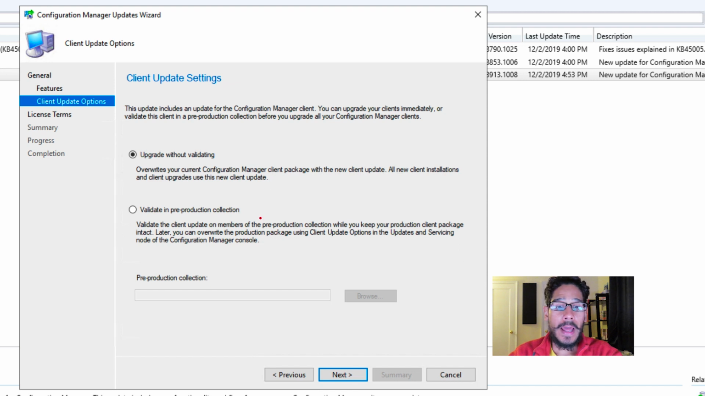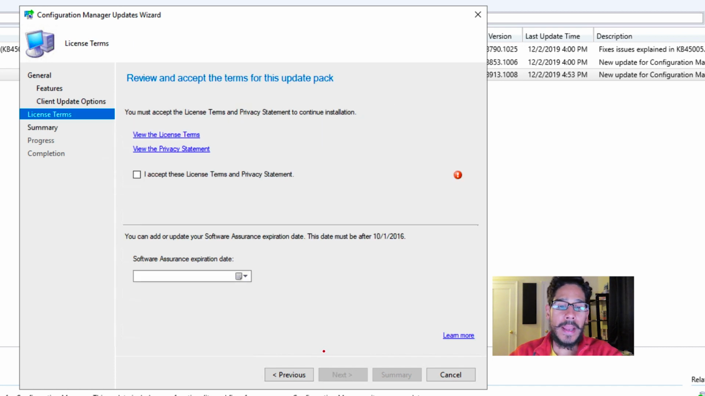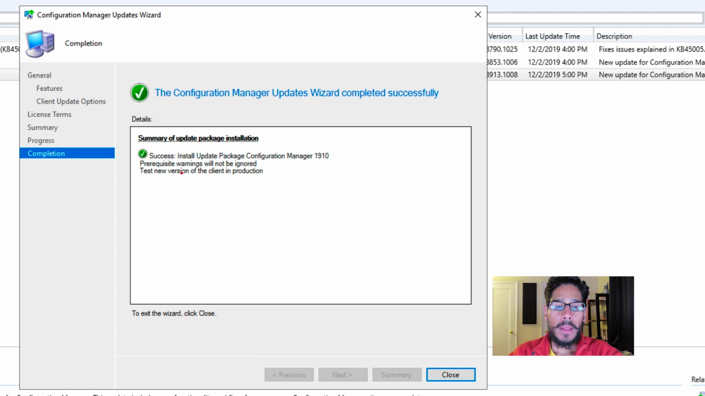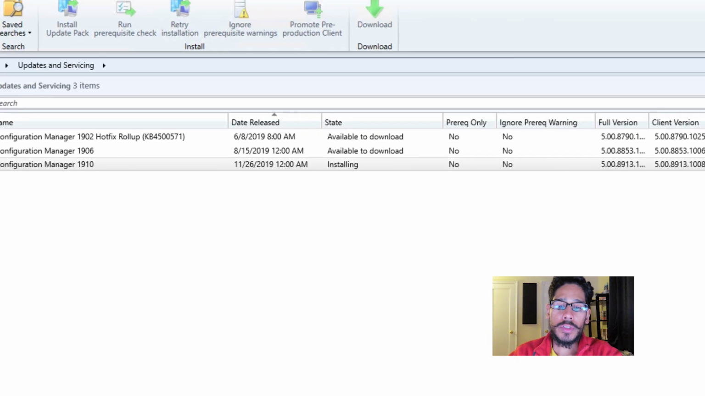Pick your poison for the client update settings. I left it as a default, which is upgrade without validating. Click next. Accept the license and terms, and then click next there. You're going to get a nice little summary. Click next. Green check mark is always a good thing, but behind the scenes, there's always something happening, right? So we're going to click close.